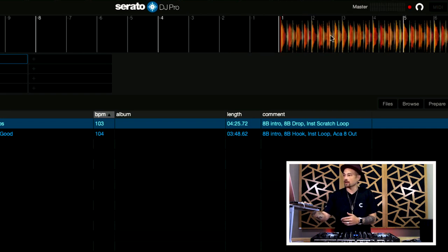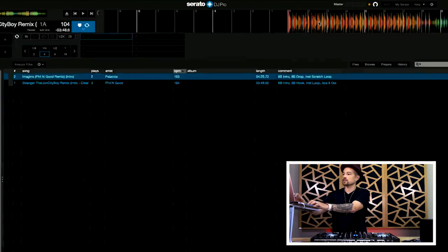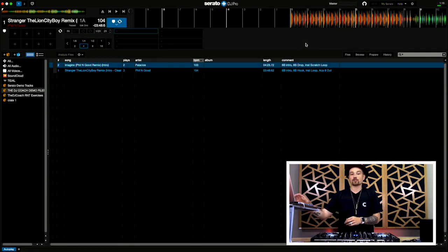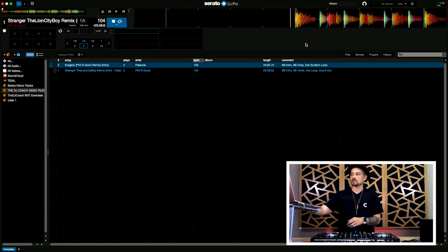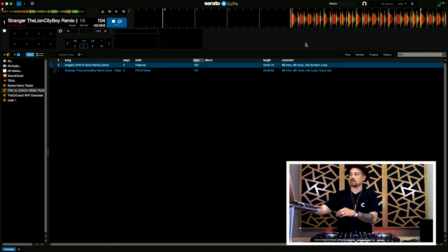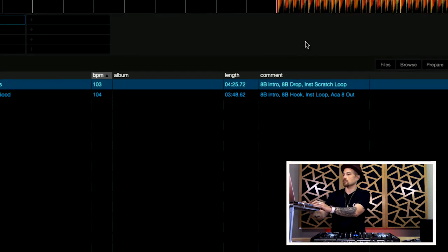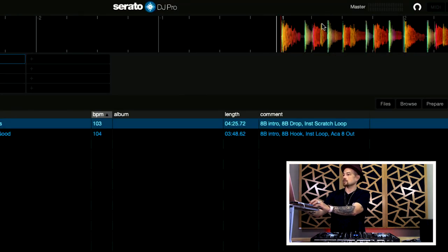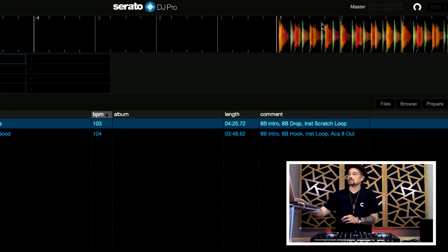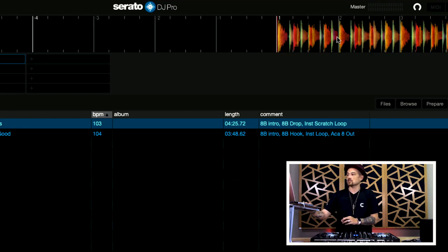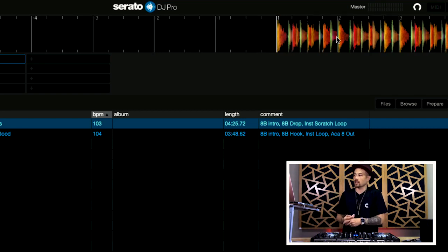So let's go back here. I also want to show you one more feature, which is plus or minus. This is a keyboard shortcut. You don't need to hit shift or anything like that. It's literally just the plus and the minus, to zoom in and out of the waveform. So let's zoom in a little bit, just so I can make sure the grid is right there and lined up.